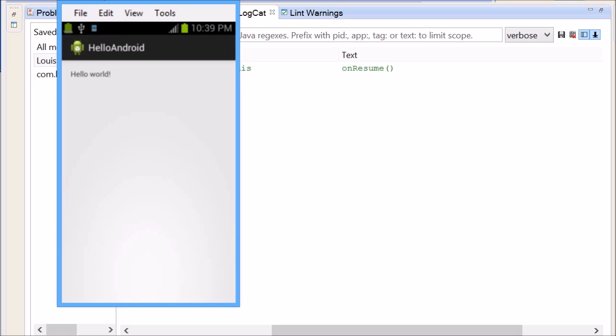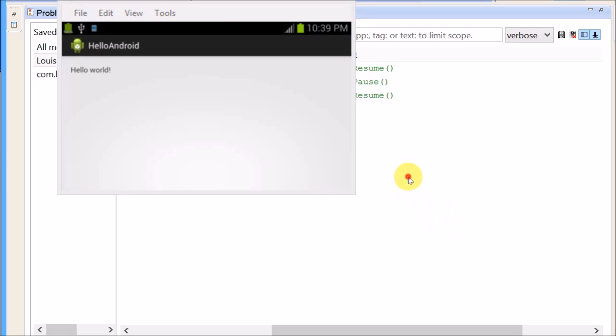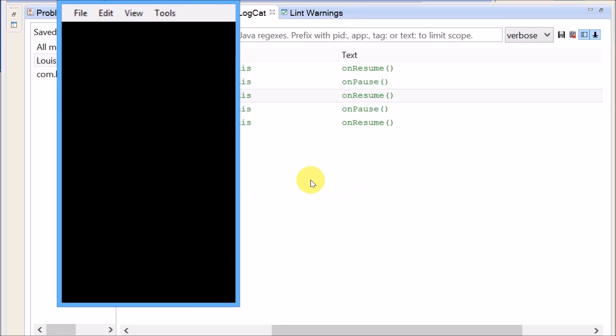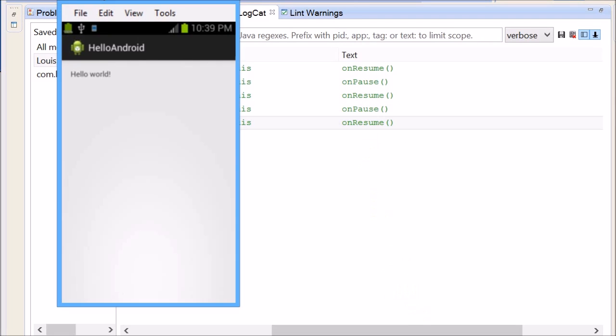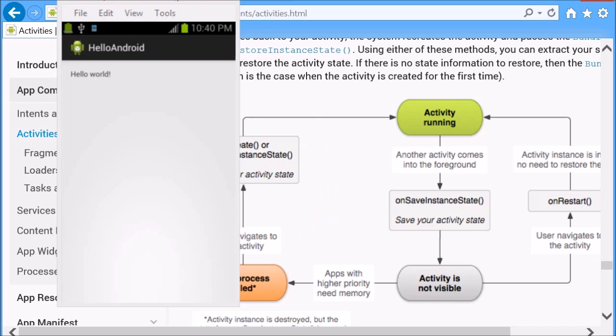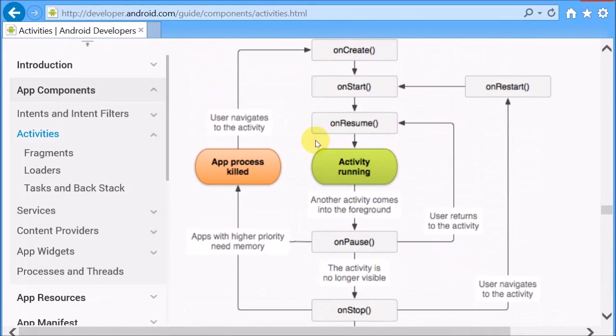Okay, so on resume. If I rotate my device, see the on pause and on resume. Rotate again, on pause and on resume. So rotation goes through this. Rotation goes through this thing.